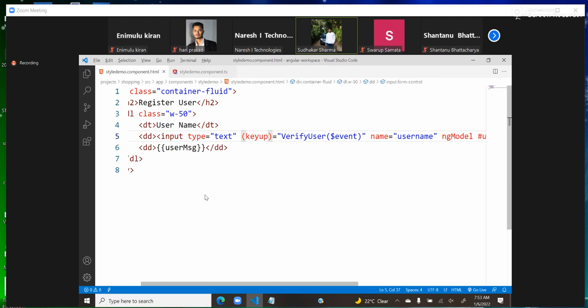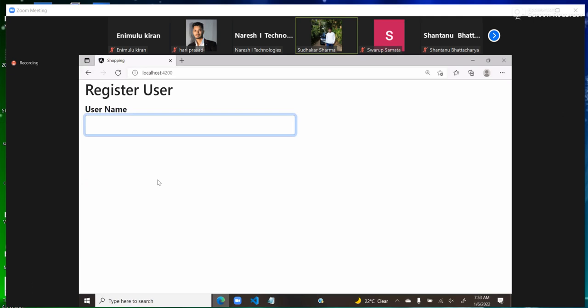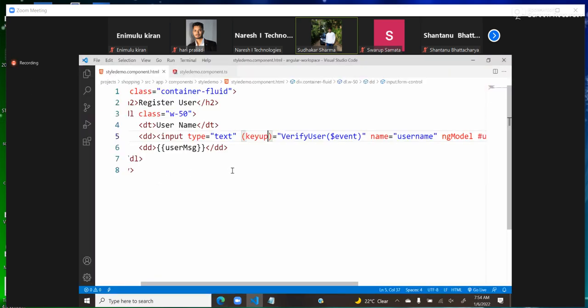For example, when the user is typing here, if the username is available, I want to show it in green color. If the username is taken, I want to show it in red color. Then how do we manage that? You can dynamically apply the classes. For example, here we can apply the classes for this data definition by using ngClass.